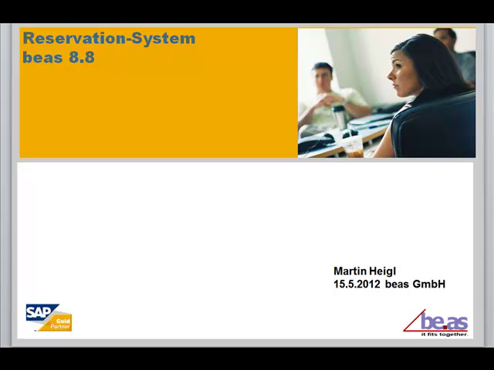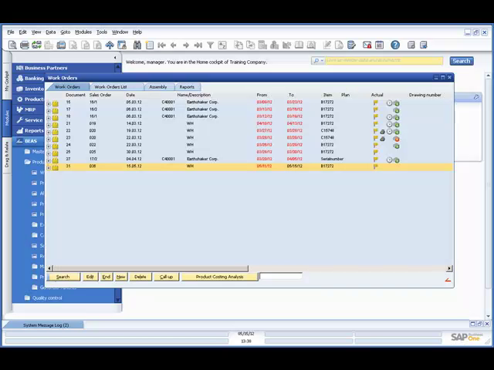You can reserve material for customer orders, for work orders. Items with serial numbers or batches and bin locations are fully supported. Goods which have been reserved are not available for other orders. Reservations are taken into account by the MRP.